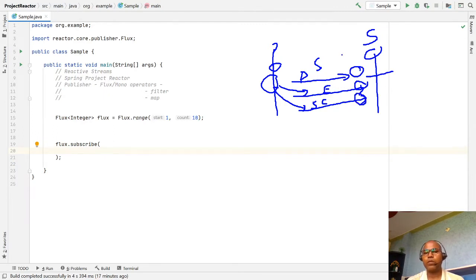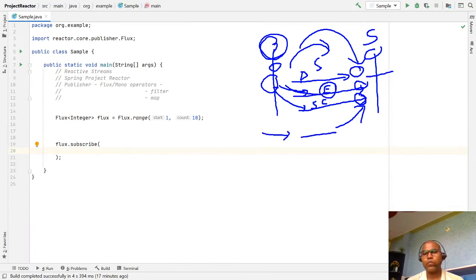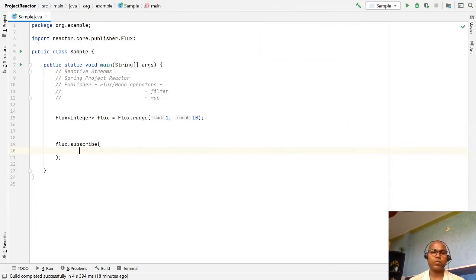Whenever a publisher submits data and all the data is produced by the producer, it gives a last signal of successful completion. The second option is that while they are publishing data, during some processing, if something goes wrong and an exception happens, then it terminates with the error message. So the publisher publishes data successfully or with some error message. These are the three signals a subscriber can get.